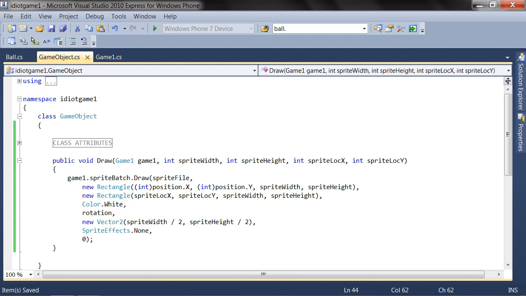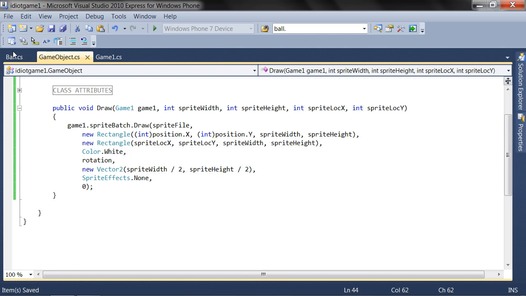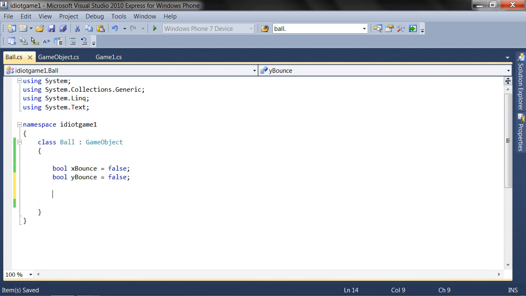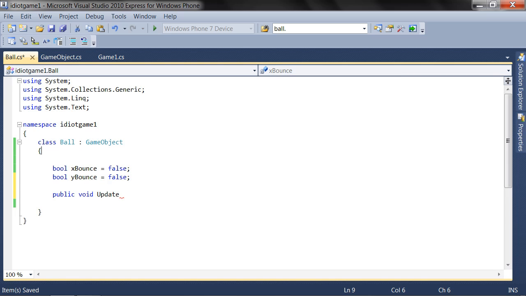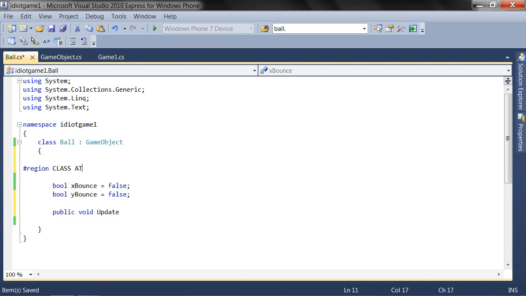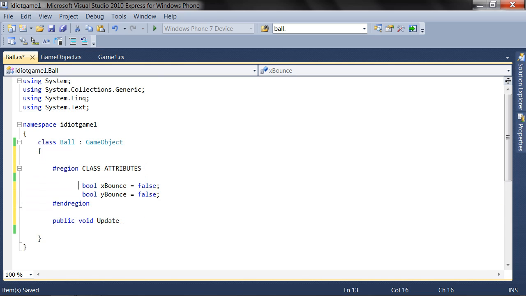Now in the same way that we went into the GameObject and added a draw, in the ball we can add public void update. Actually, while we're here, let's region class attributes in region. Right. So update. I don't think we need anything outside yet.